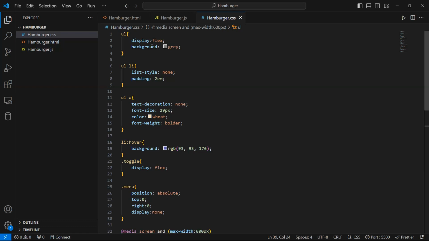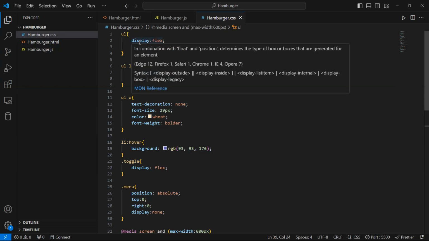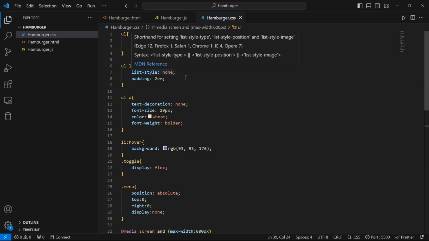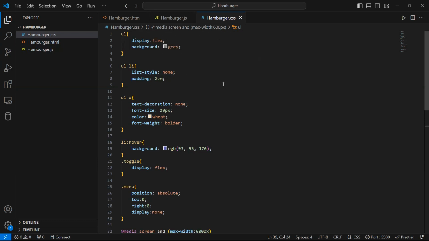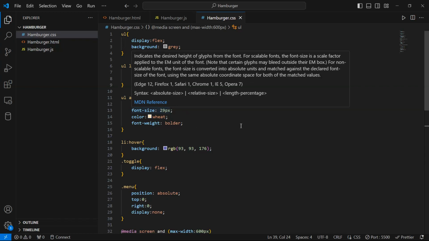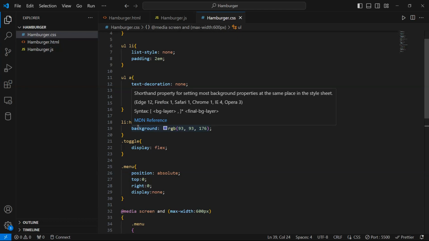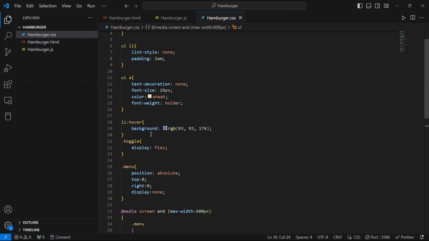So UL display flex background, okay. Whenever you say display flex, the items are aligned side by side horizontally, and the list style type none, padding 2em. When the list type is none, the disc given to the list items is removed. For the anchor, we have text decoration none, font size 29px, color wheat, font weight bolder, and if I hover my mouse over the list item, there is a background.